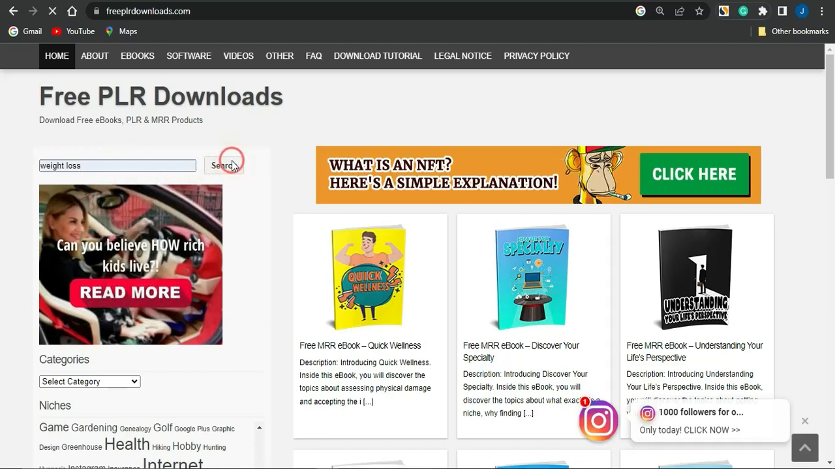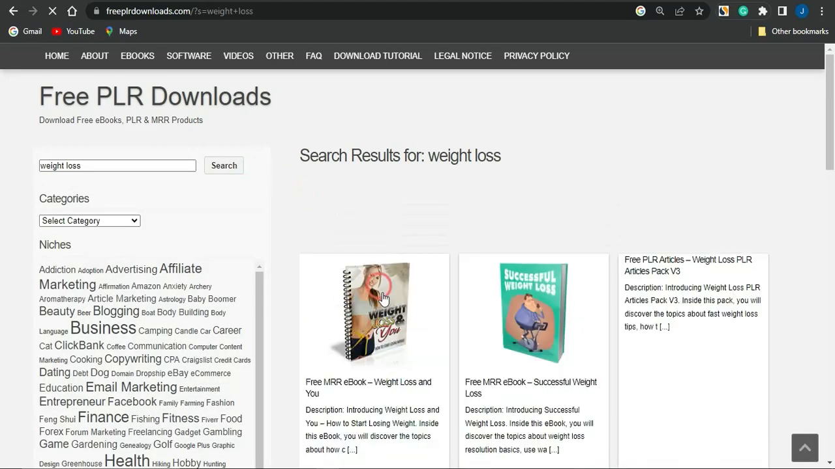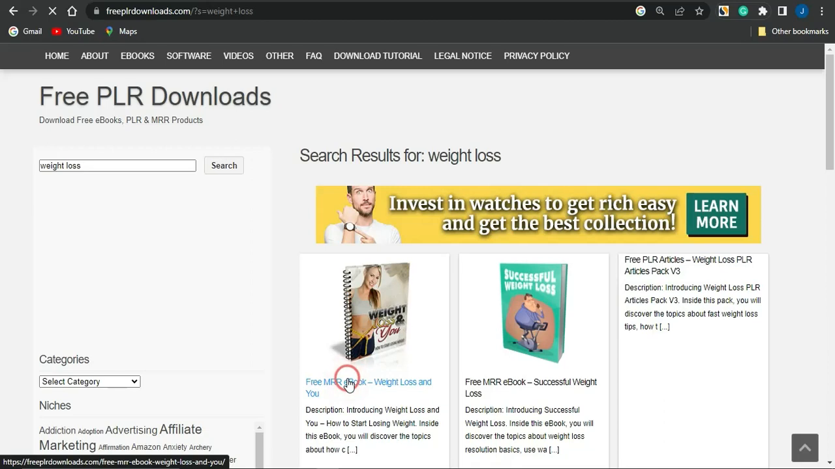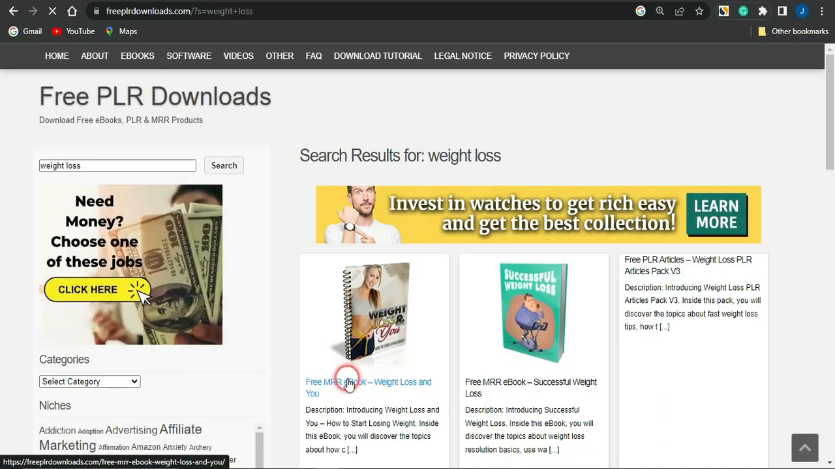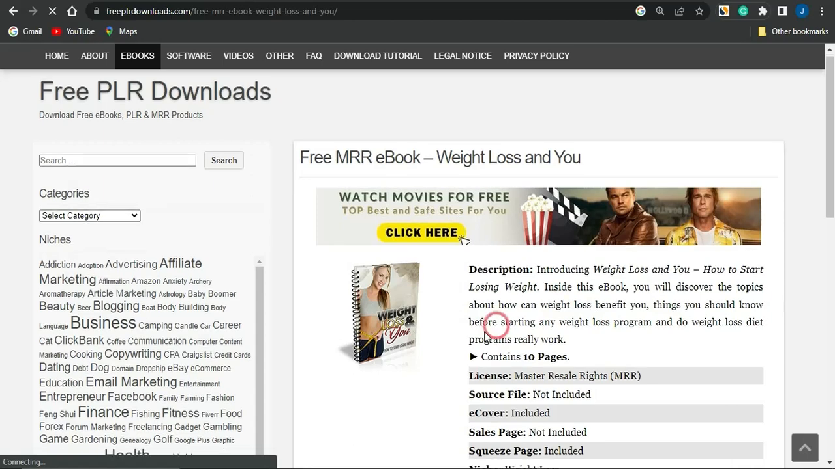And if I type in weight loss and click on search, it's going to show me the ebooks or free PLRs that are actually related to weight loss. I can go on to clicking on this particular PLR right here. If I click on this PLR right now, it's going to show me more details about this particular ebook.